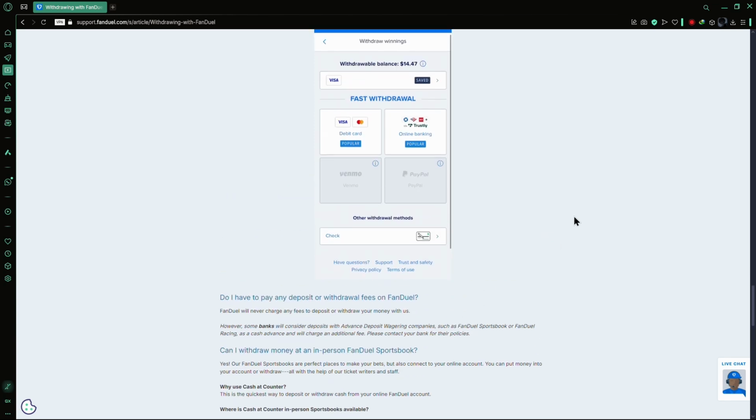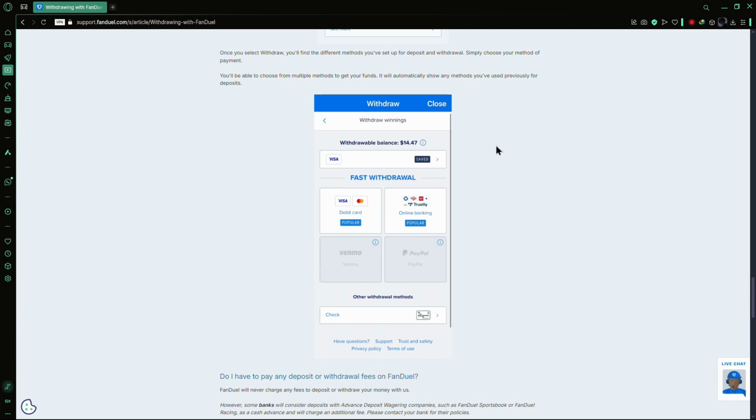Once your debit card is saved, you can now use it anytime you want to deposit money or withdraw your winnings. That's it for this quick guide on how to add a debit card to Fanduel.